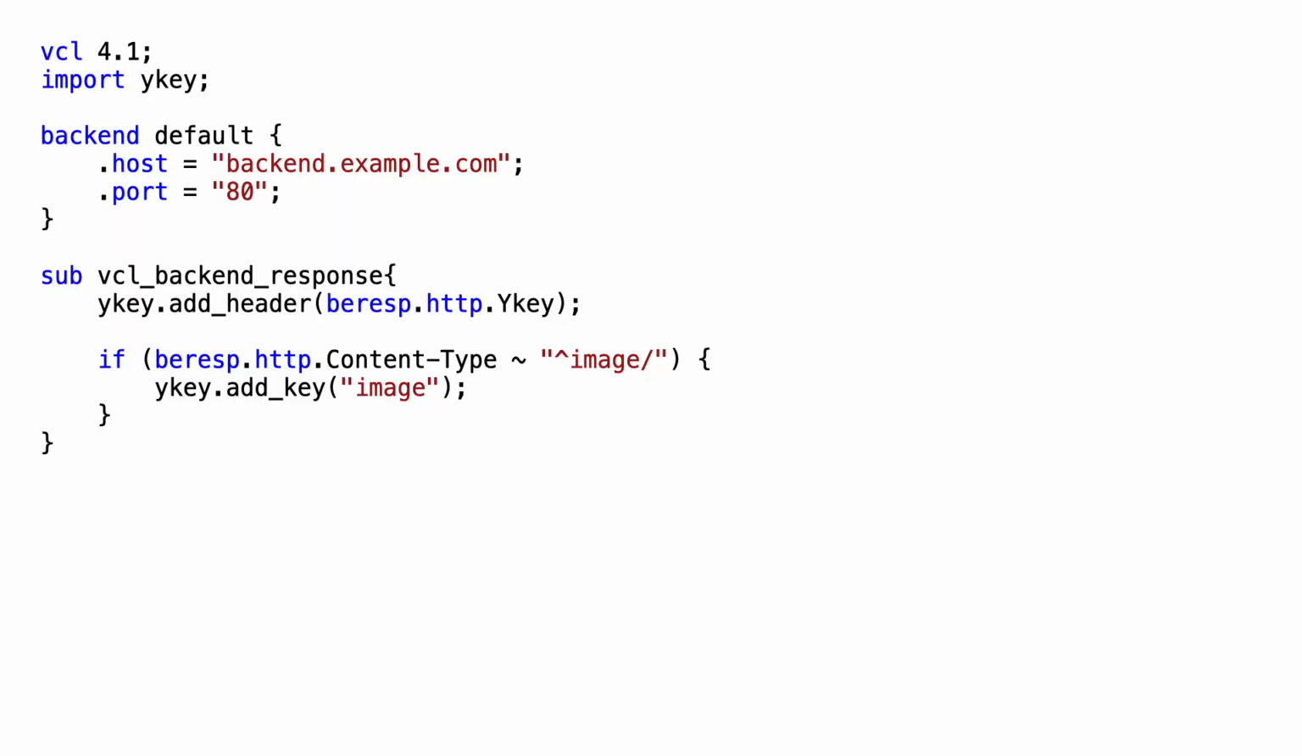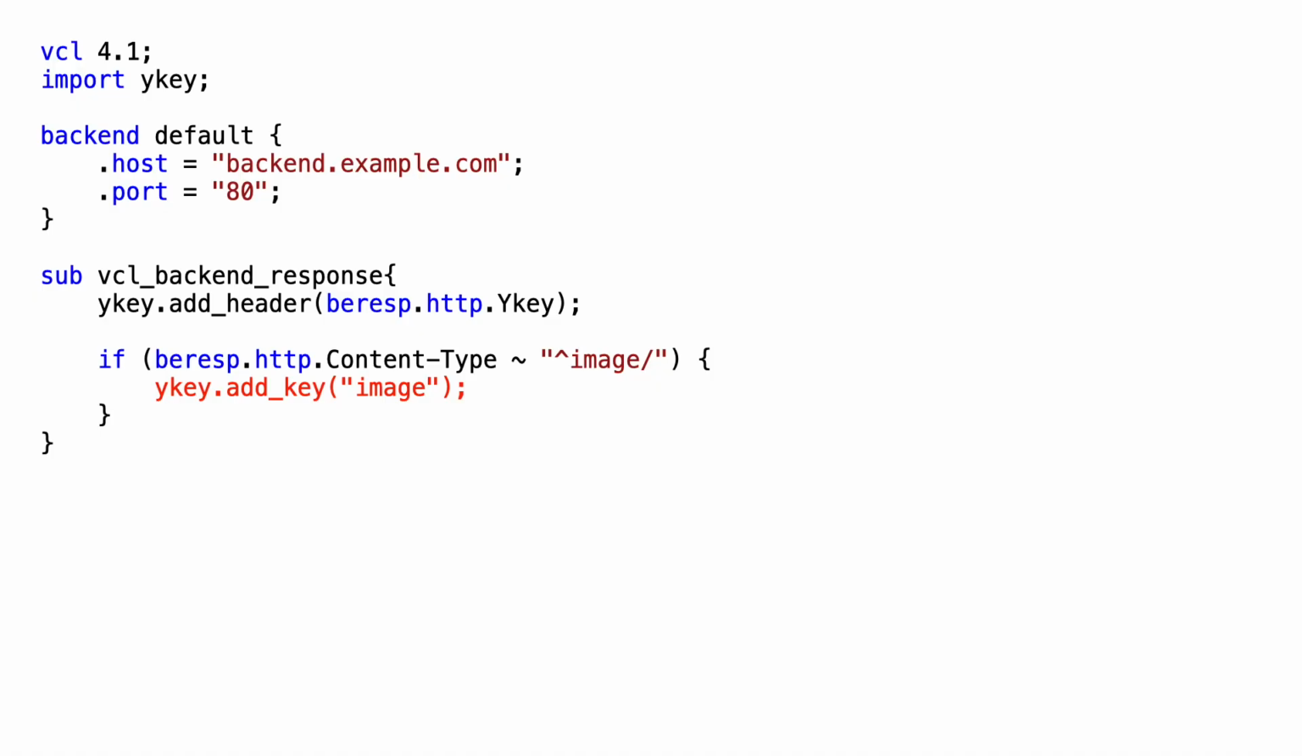Registering YKey tags isn't solely done using the YKey response header. You can also do it explicitly in VCL. So we can add a little bit of VCL code as you see here. For example, check the content type of the response, and if it starts with image slash, such as image slash JPEG or image slash PNG, it's obviously an image and we want to tag it as such. So you can use ykey.add_key and associate the image tag to that object. Once the tags have been associated with the right objects, which typically happens at object insertion, you now have the ability to remove multiple objects at once using one or multiple tags.